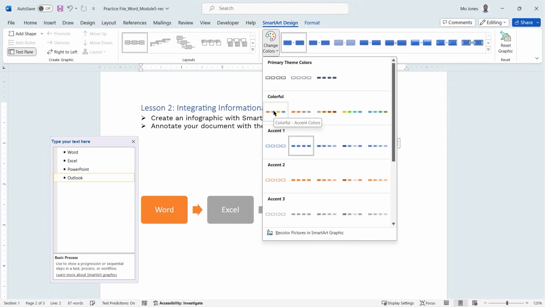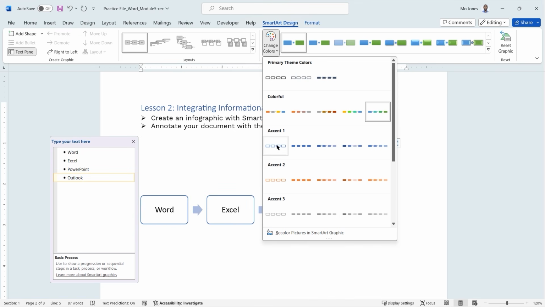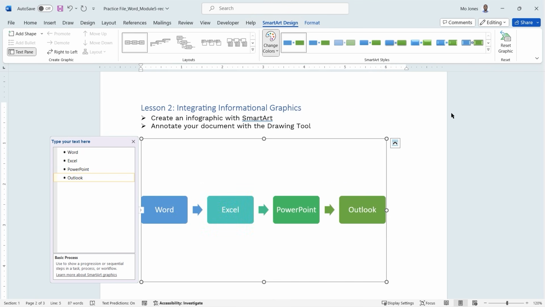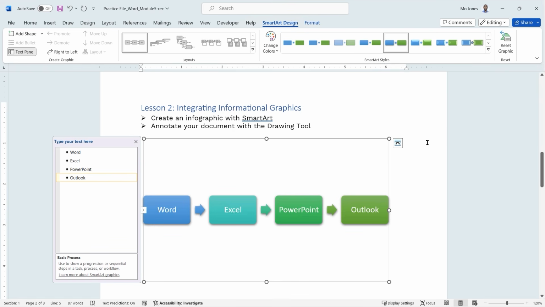Here's the colorful. And as we hover, we get the preview of what it looks like. So we have 1, 2, 3, 4, 5 colorful palettes to choose from. I'll choose this one. We also have different accents. So depending on the theme that you're using for Microsoft Word, we have different accent colors that can be used. So a lot of options here to be able to do that. I'll choose that one, and then I'll go ahead and give it a quick style. So I'll give it a polished style. Maybe that's a little too intense. I'll just go with the intense effect here as well.